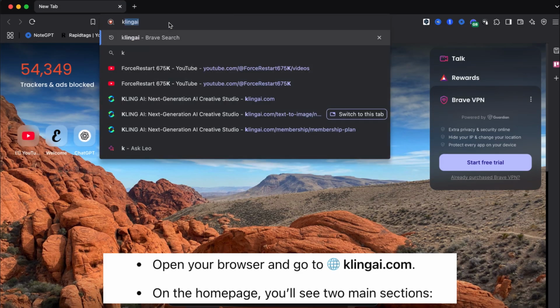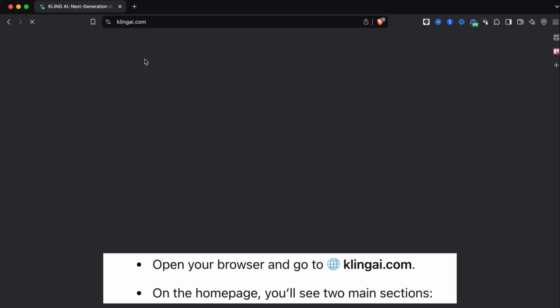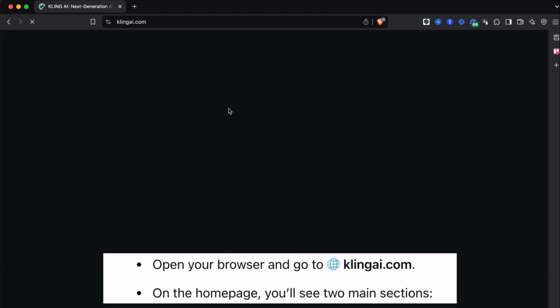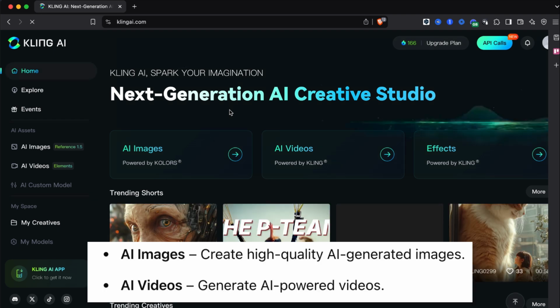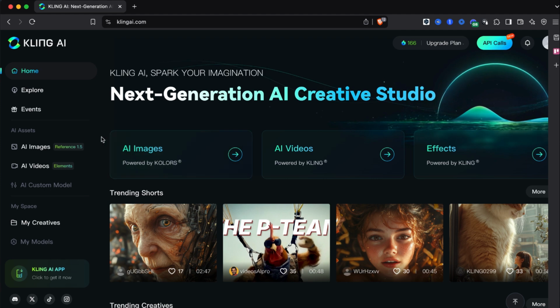Step 1, visit Kling AI. First, open your browser and go to klingai.com. Here, you'll find three main sections. AI images, create high-quality AI-generated images. AI videos, generate AI-powered videos. Effects, enhance and modify visuals with AI tools.